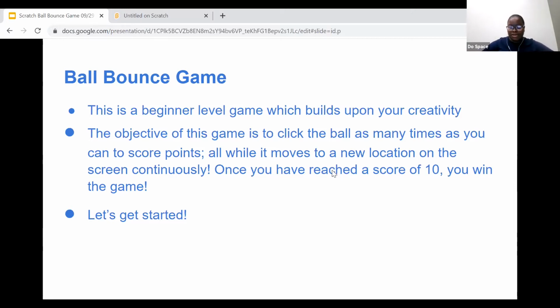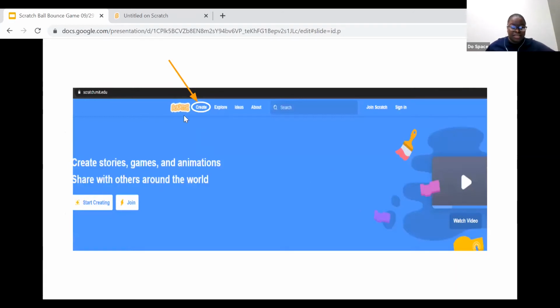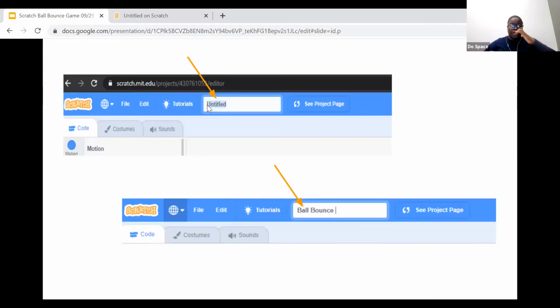So let's get started. So the first thing I want you to do is at the top right here, right next to the big Scratch logo, you would see something you can click on that says create, and that's where I want you to click on right now because that's where we're going to start building our game. And after you do that, it'll bring you to a page that the top of the page looks somewhat like this. And what I want you to do is go right there where it says Untitled.